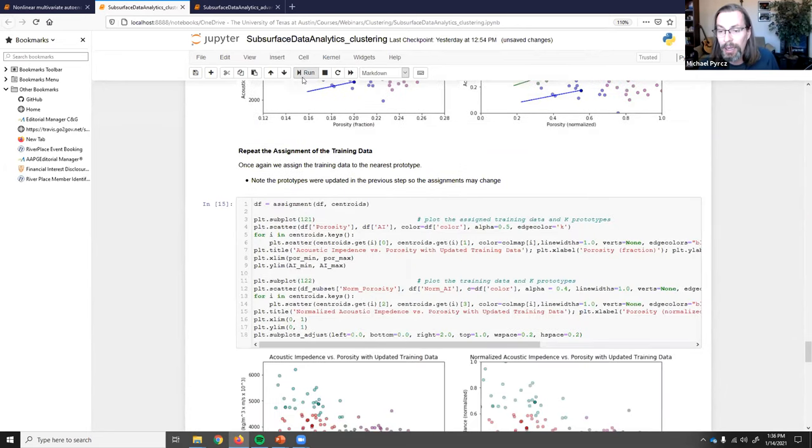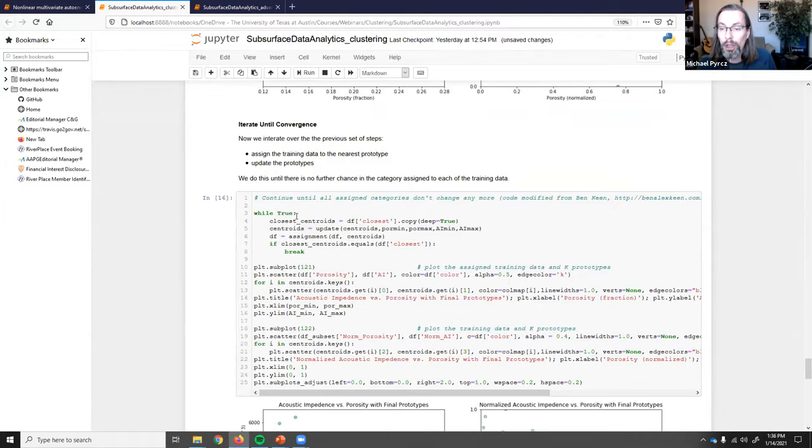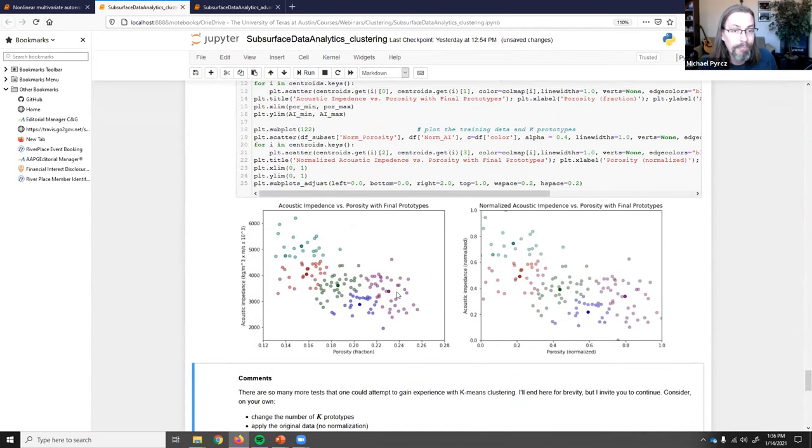And if we do that enough times, that's what this does right here, we loop until the centroids, which are the prototypes, converge, they stop moving around. And that's what we get at the very end. Okay, so this was k-means clustering by hand. You'll see next, you can do it just with one line of code. We don't need to do it by hand, but I thought that was a nice way to explain it.